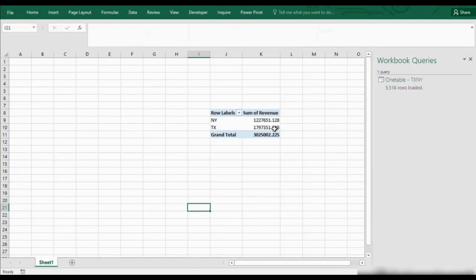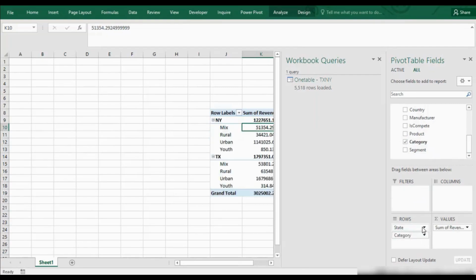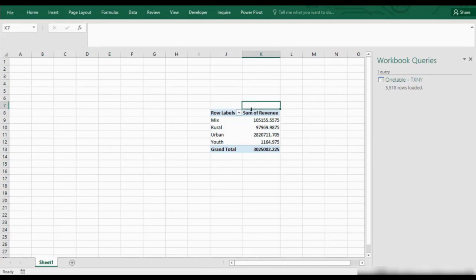Let's look at it by something else. Let's look at categories, carry those states. Okay, I think I prefer this category. So we see we have the rural, the urban, and this here. We have all of this here.